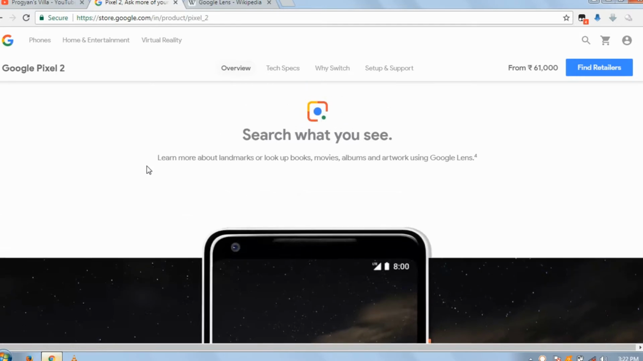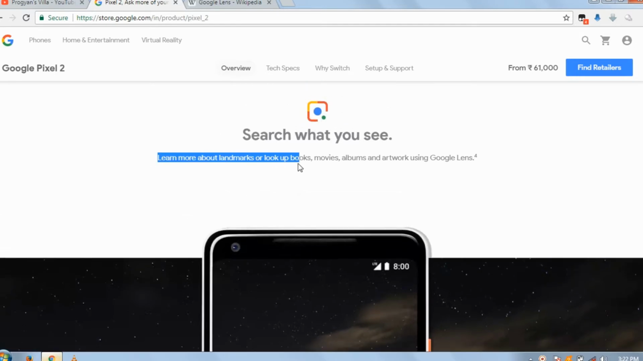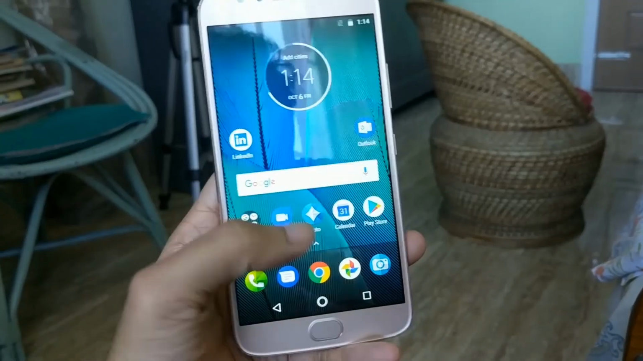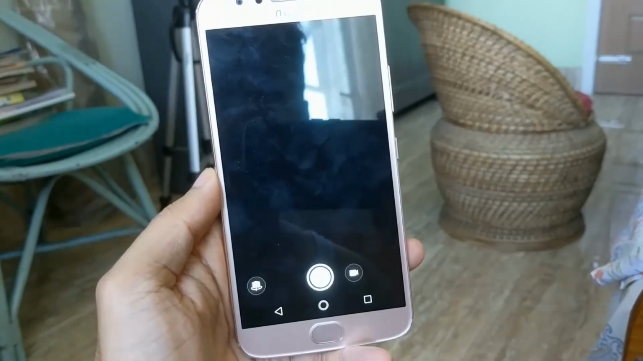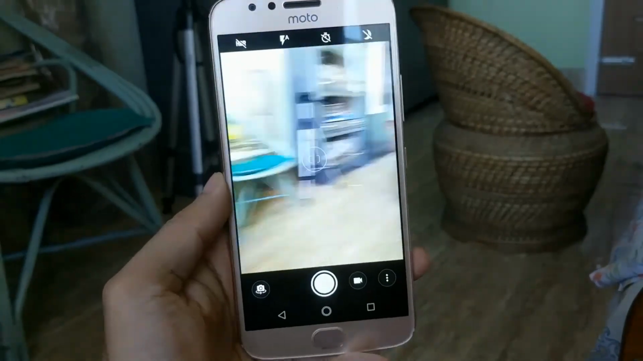So that's all in this video. The combination of Google Camera and the Google Assistant is a hit and miss right now, with lots of scope for improvement, which I think will be improved a lot in Google Lens, and I cannot wait to try it out.